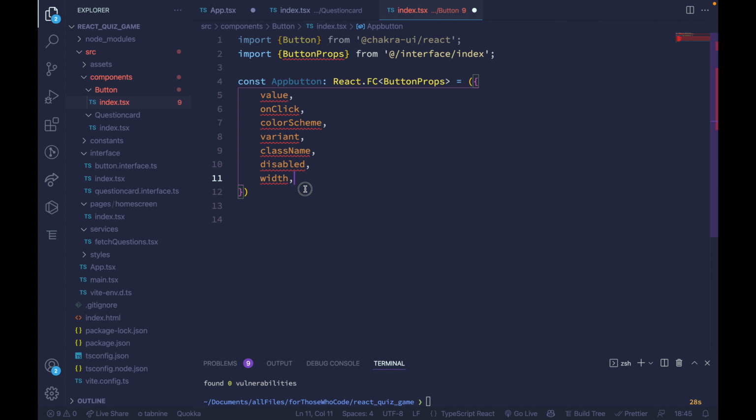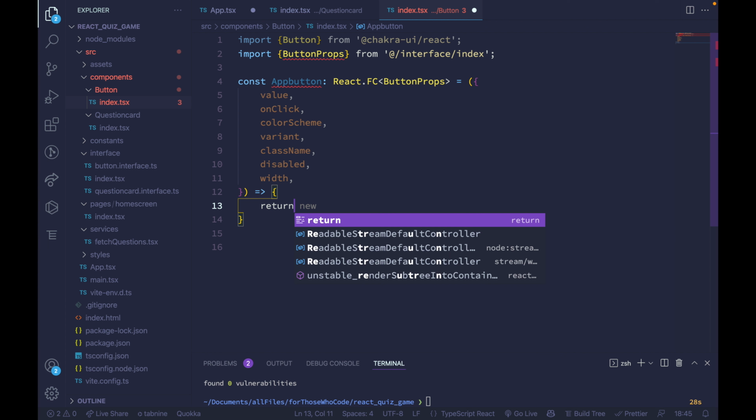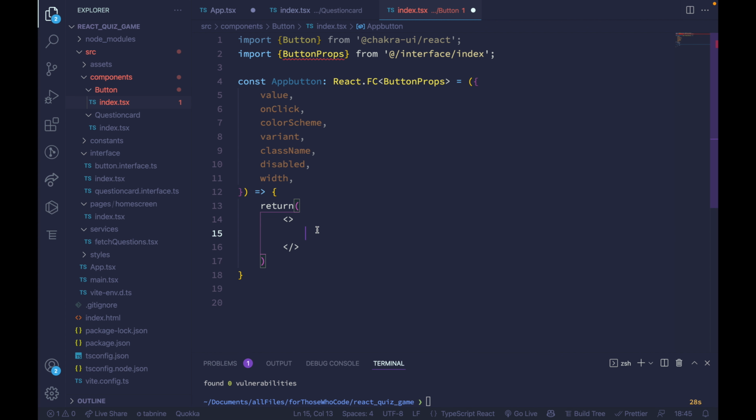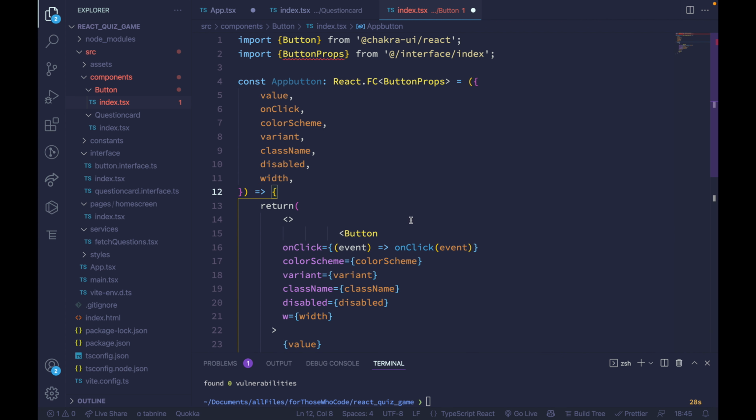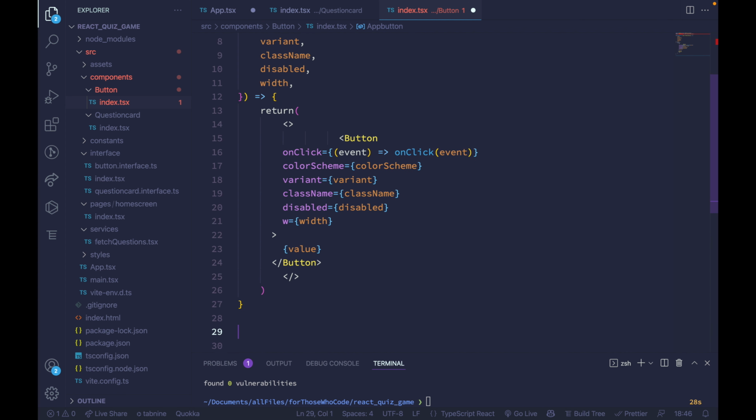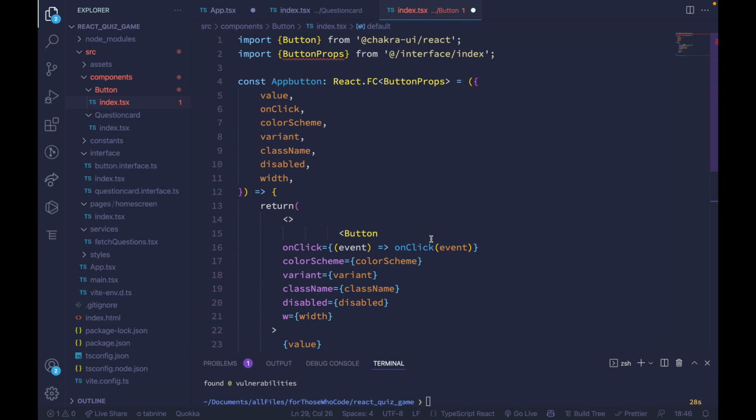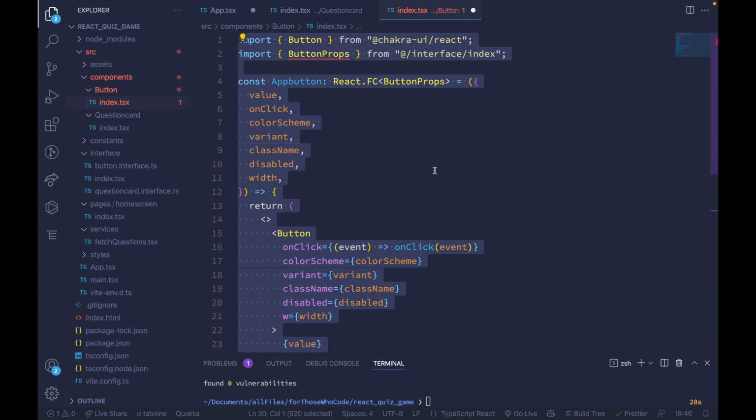So these are the props that it will receive. Let's also return some JSX here. Let's grab a button and I'll paste it in here, and for the button props, let's go ahead and export this. Export default AppButton, and we will format this a bit.